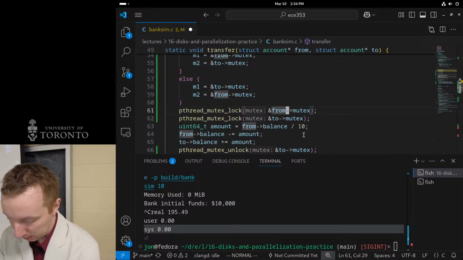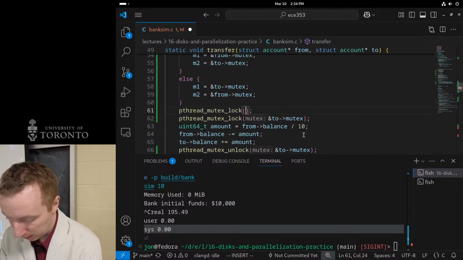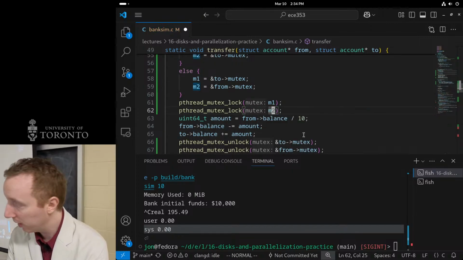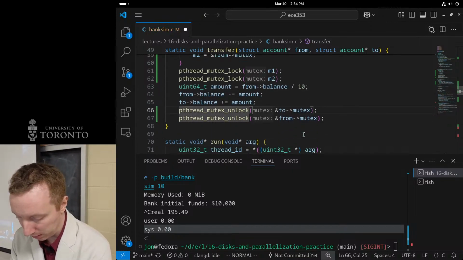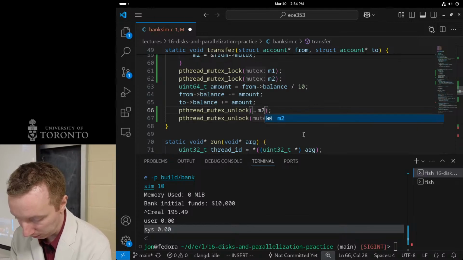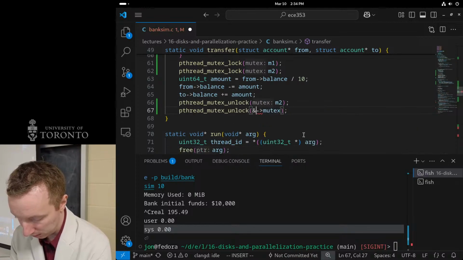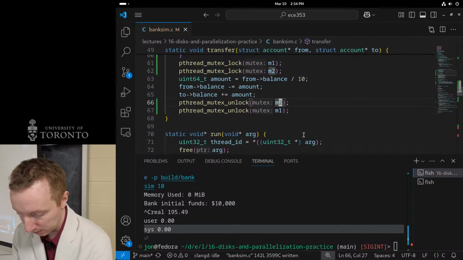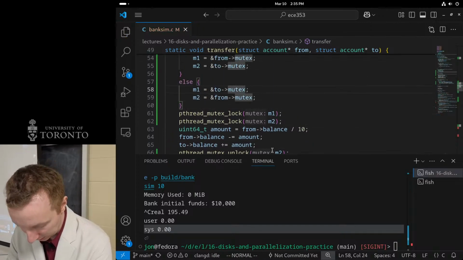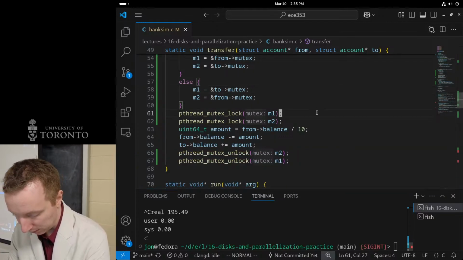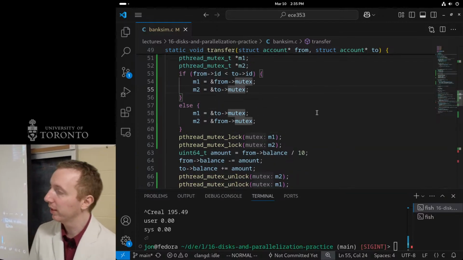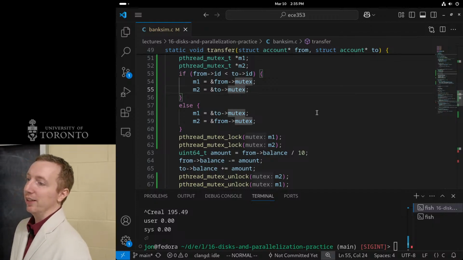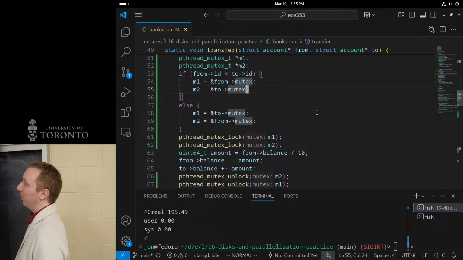So now, I can go ahead and change this to lock M1, the smallest one first, and then M2, which is the bigger one. Then I should change these two as well. Oops, M2. All right. So is that better? No deadlock, we're keeping our job?